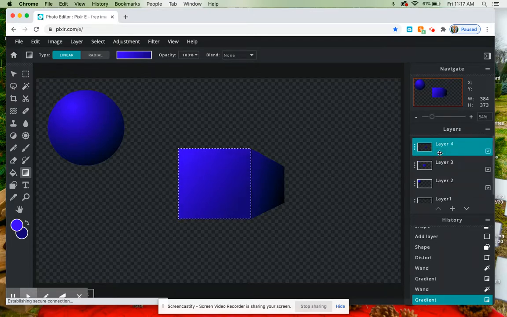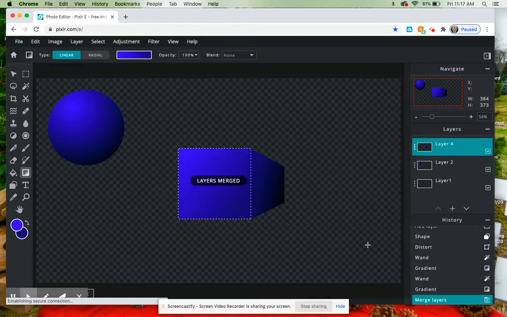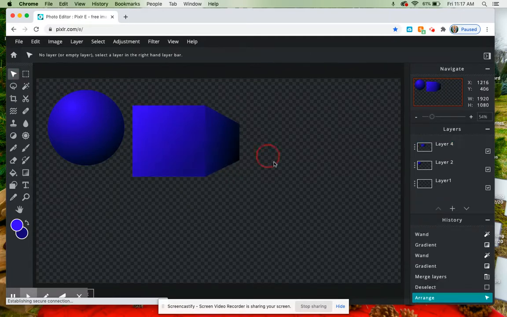So now it's on 2 layers, right? So we're definitely going to want to glue our cube together. So click on your top layer here. Click on these 3 buttons here. You see this merge down? I'm just going to click that. And that merges those 2. Select, deselect, get rid of that. So then these 2 are connected now, like so. Okay, so there's our cube.